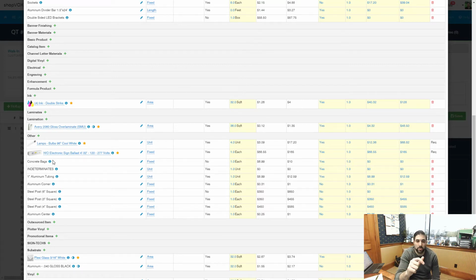So if you selected posts, you would have concrete bags as a fixed item that you would be charging for. And it would charge the price here of $10, which is what we charge for a concrete bag, per bag, of course. We'll come back to the indeterminates.